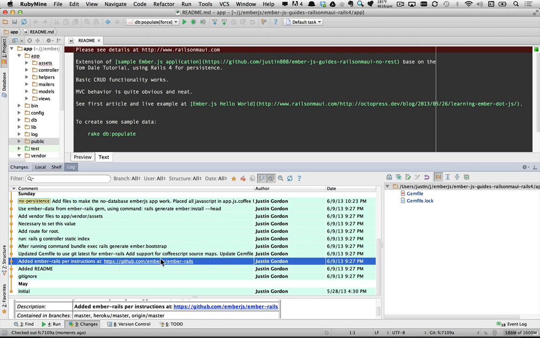Okay, let's get to where the action is. Now we're going to add EmberRails. It's really key to go to the instructions at github.com/EmberJS/ember-rails. Let's take a look at the change I make to the gem file.